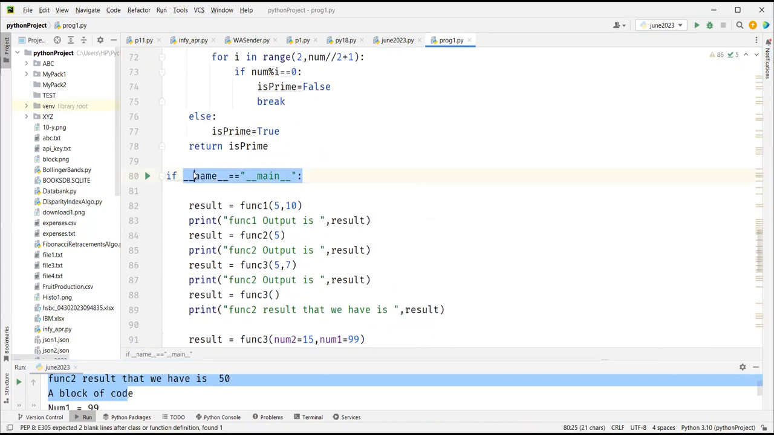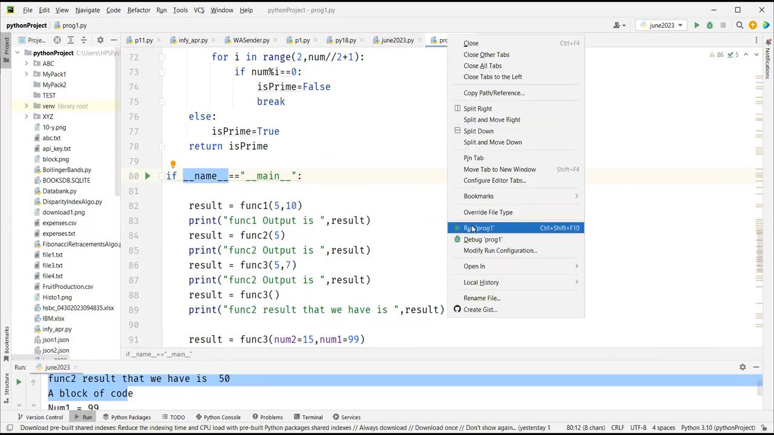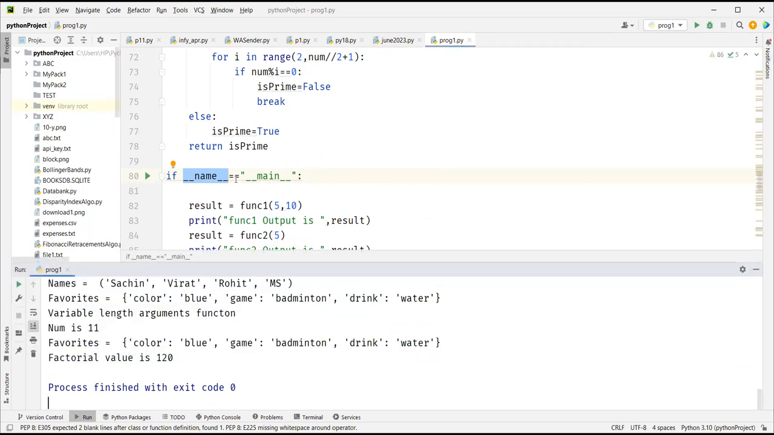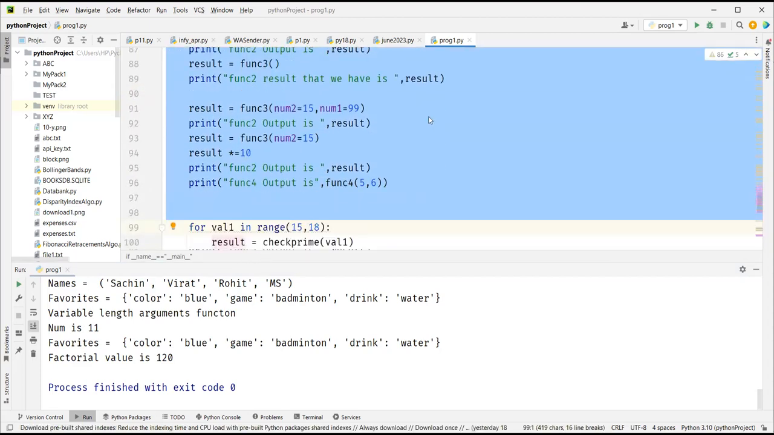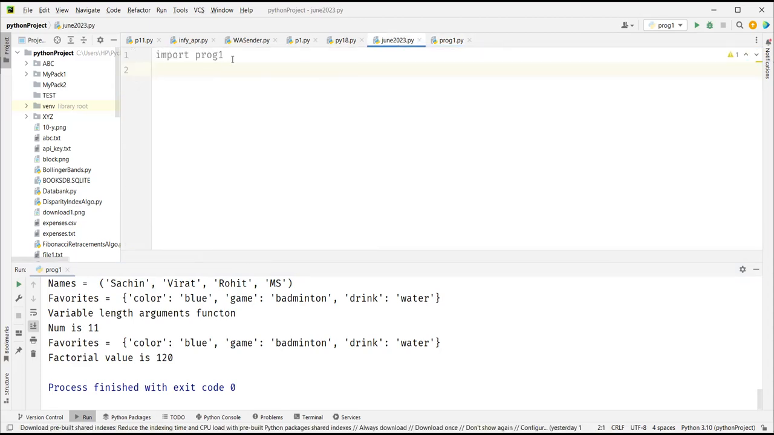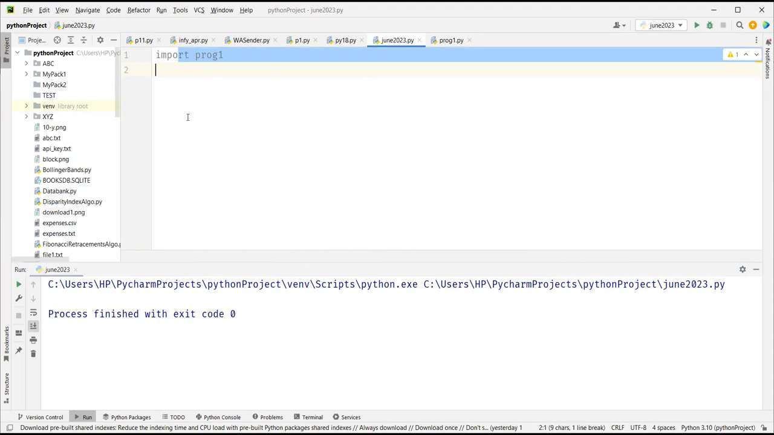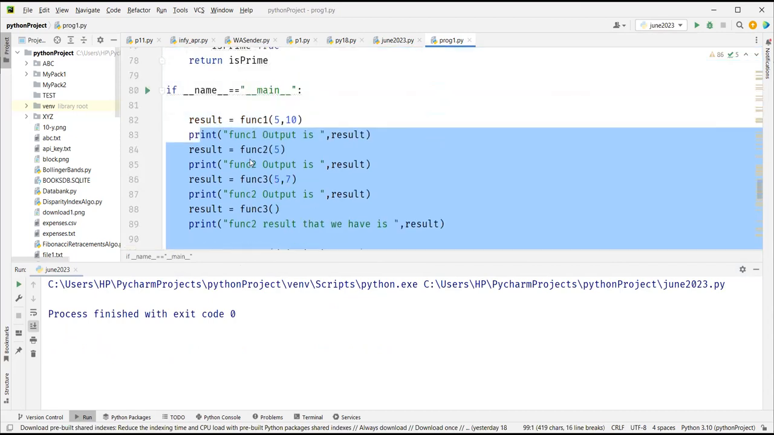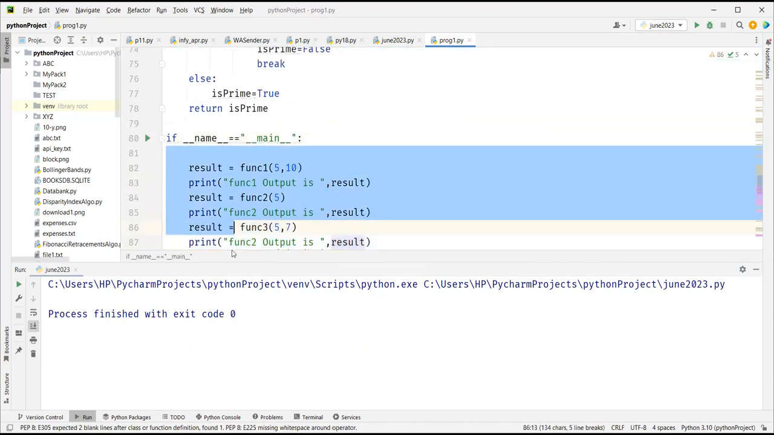What does this condition mean? Name means the module or the file in which you are running the program. So when I right click here and run from here, that means the main program is this file, prog1. So name equal to main will be true in this case. That means I'm running this file. So this is true and the entire thing will be called. Now, when I go to June, where I'm saying import prog1 but I'm calling June, what happened? This is the main program, not prog1. So this condition becomes false and none of these are executed.